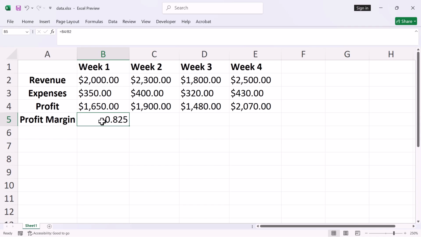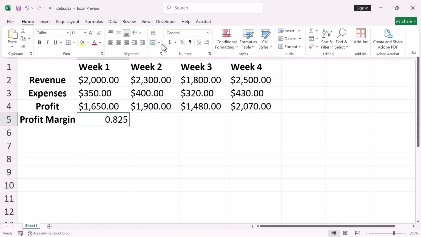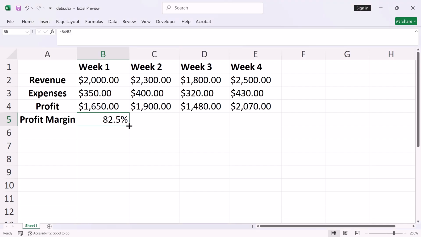Select cell B5, go to the Home tab, and click on the percentage icon in the toolbar. You can also increase the decimal places for more accuracy by clicking on the Increase Decimal button. And that's it! You've successfully calculated the profit margin percentage in Excel.